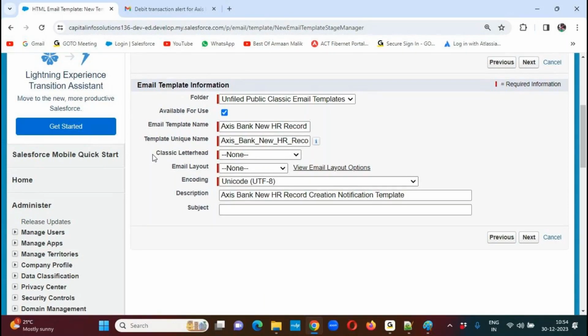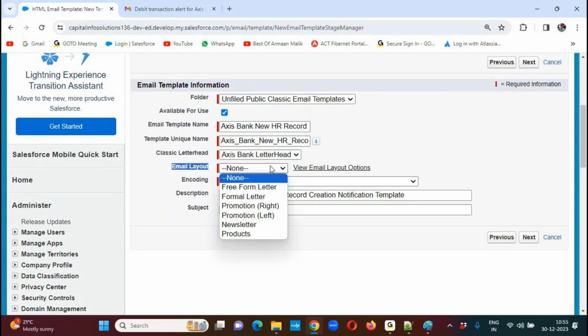Now select the letterhead. Whenever we are creating this HTML type of email template, compulsorily we have to prepare a letterhead first. Whatever letterheads we have created, all the letterhead names will be populated over here. This is the letterhead which we have prepared. Now select the letterhead, and select the email layout as free form layout.